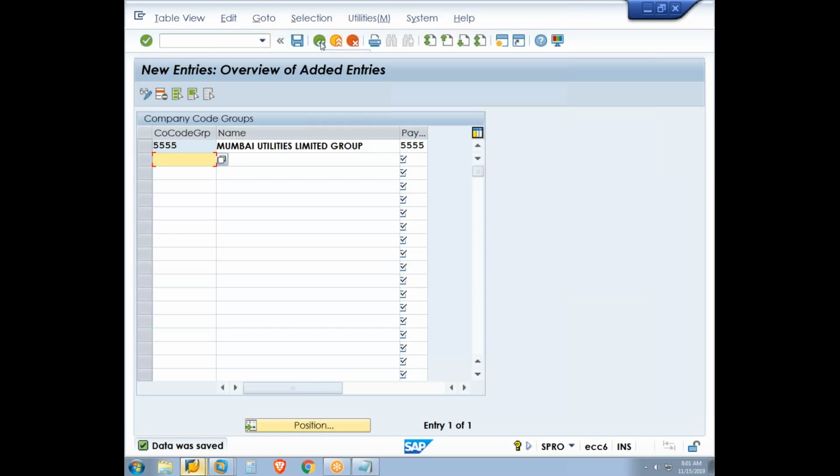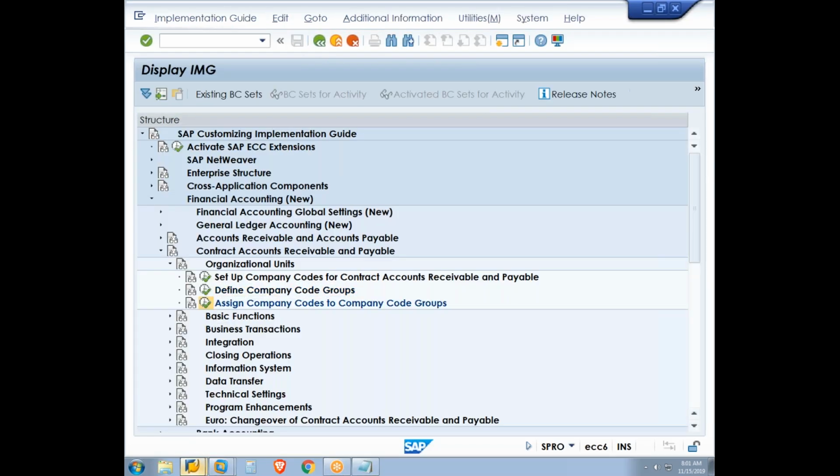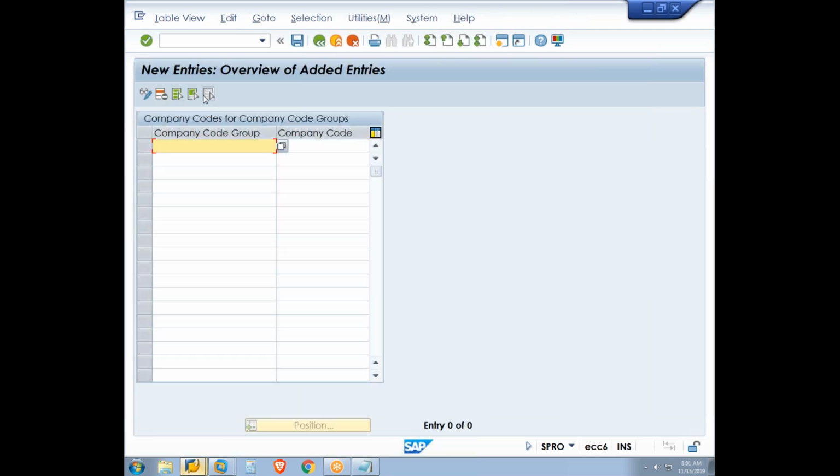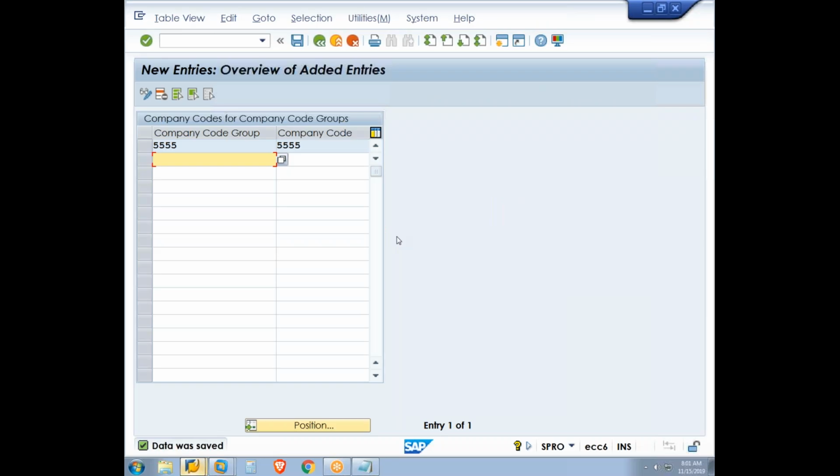After creating the company code group, we will assign the company codes to the company code group. Select the new entry. Our company code group is 555 and we are assigning the company code 555. Then save it. So we have set up the company code group, and then we have assigned the paying company code. Now, when you prepare the contract account, we'll be entering the company code group, and also we'll nominate one of the company codes as a default standard company code for the on account payment.